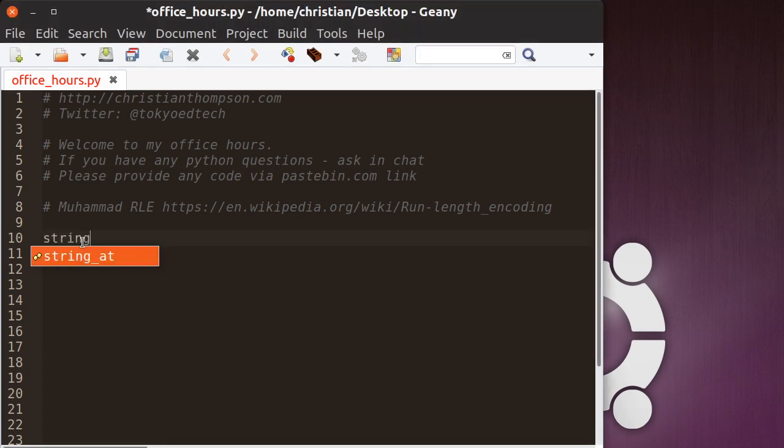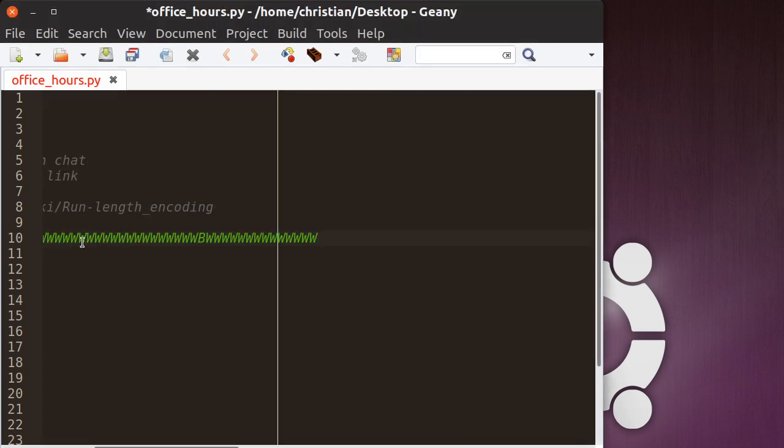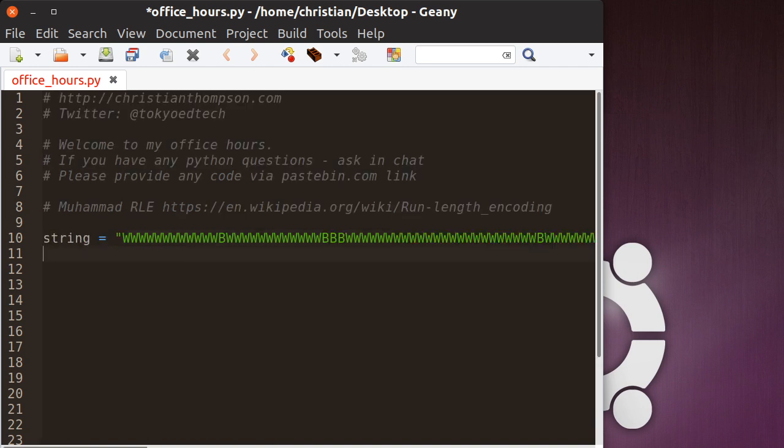Okay, string equals... So according to run length encoding, what it says here on Wikipedia is that it takes a string. So let's see, expected output.